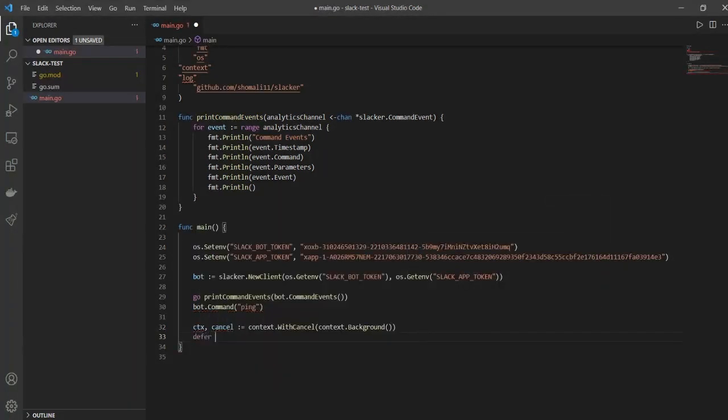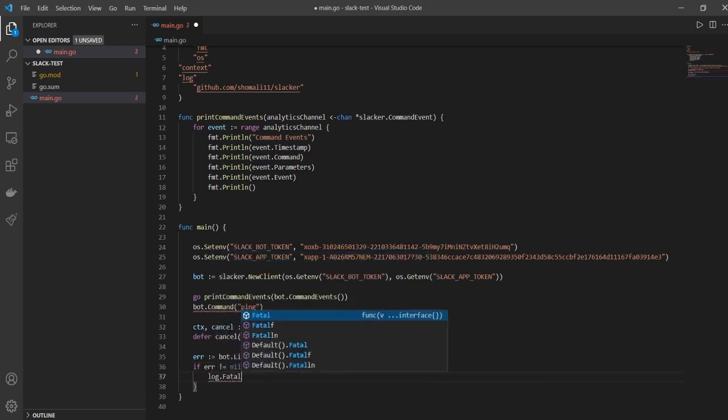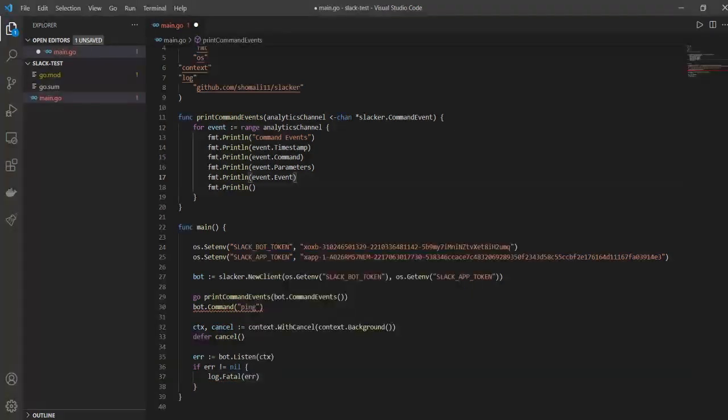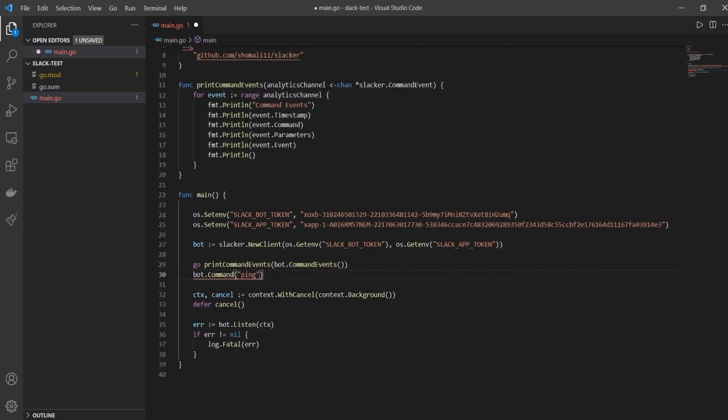And we'll say defer cancel, and we'll also get our bot to listen. Listen context. If there's an error, which is error is not equal to nil, that means there's an error, and you log out fatal error.